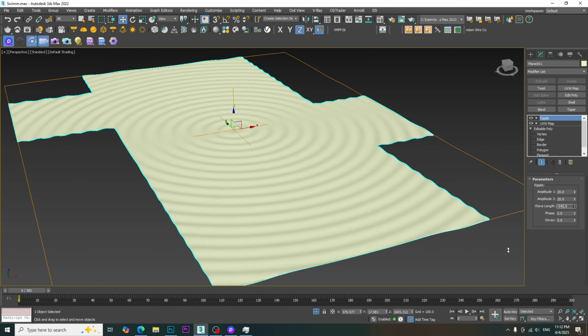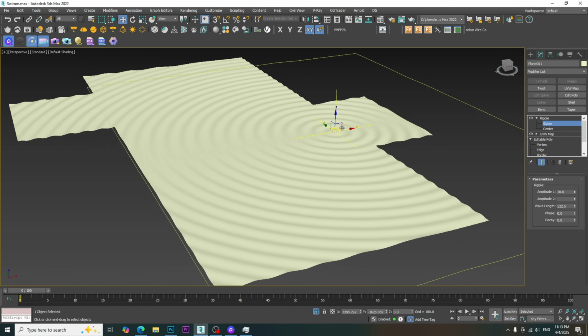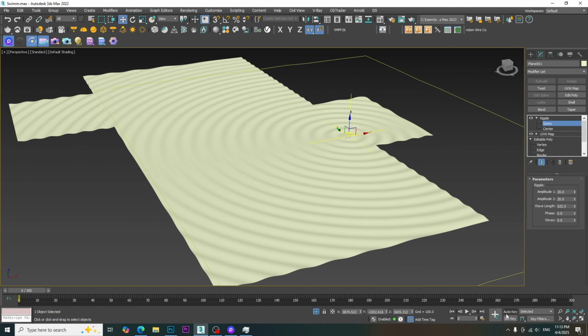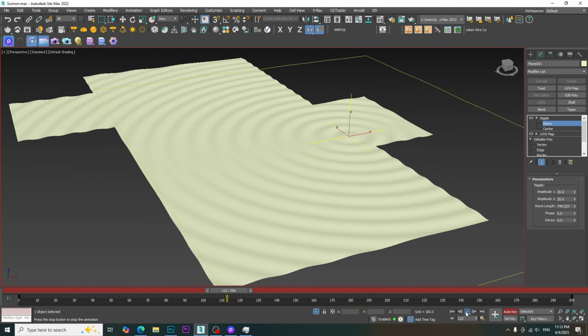Then adjust the wavelength to get proper ripple pattern. We can move the ripple by using Gizmo. Turn on the auto key. Then go to the last frame. Increase the wavelength value a bit. We will get this animation.